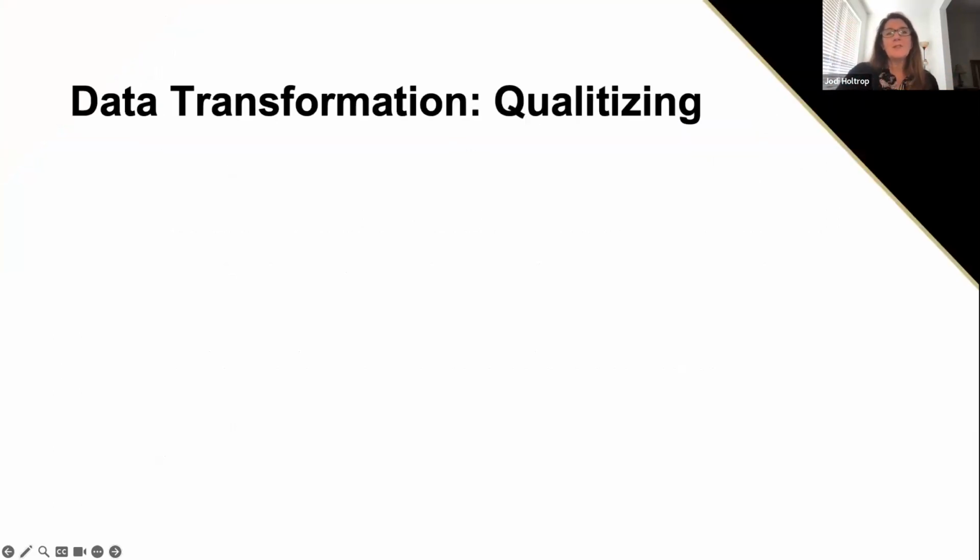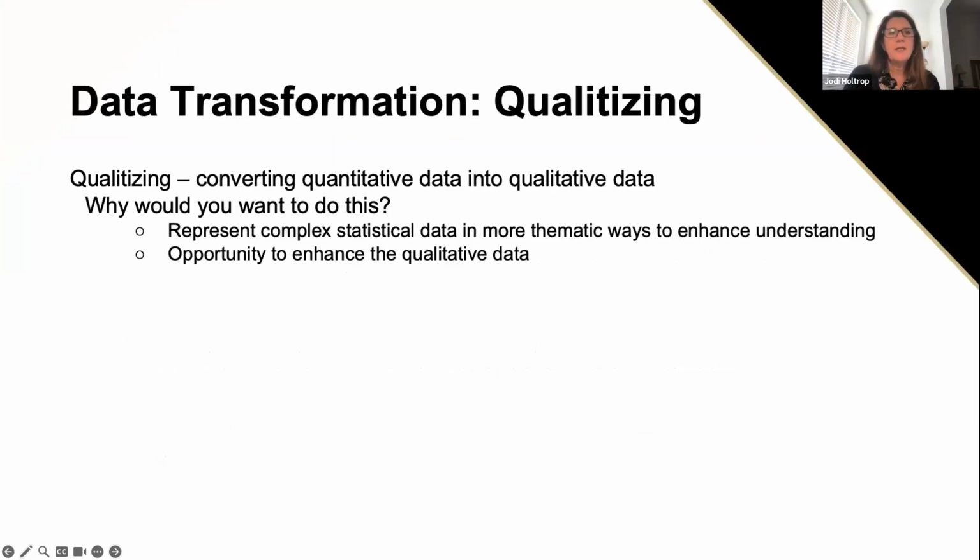The opposite of this is qualitizing. This is when you take quantitative data and you turn it into qualitative. And you might say, how in the world do you do that? How do you take numbers and turn them into qualitative? It involves some leaps, okay? And those leaps are where you're expanding beyond what you actually have.